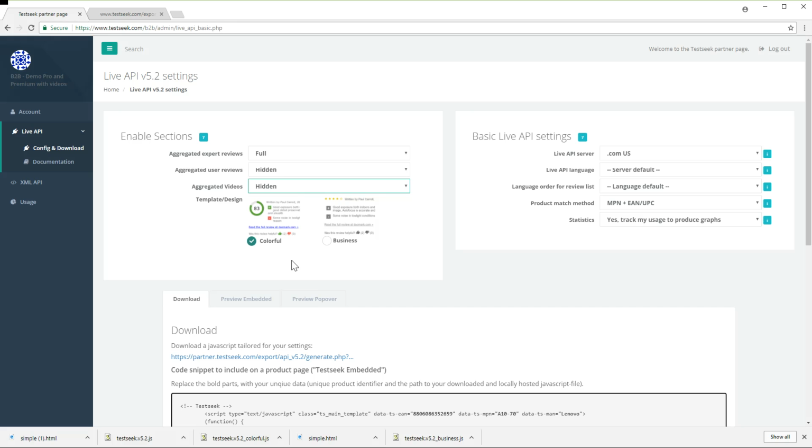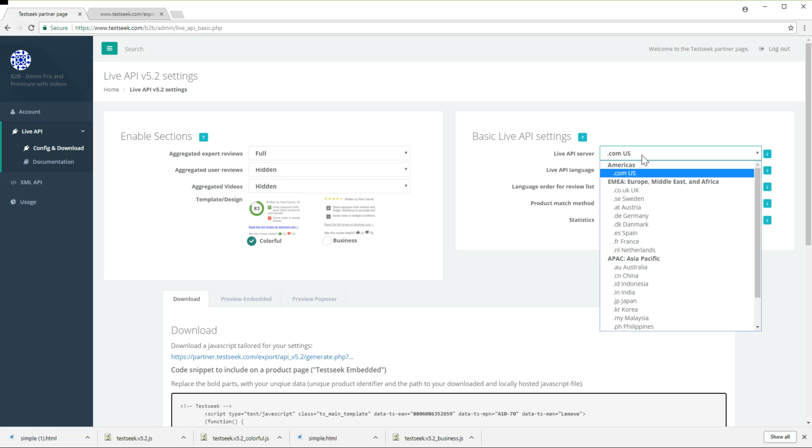Basically, they work the same. It's just different designs. And the first thing we're going to want to focus on is the basic live API settings. You can get some help by looking here, but you can also look in the manual for more information. So the first thing we want to decide on is which of Testic's servers we should target when we do our request to the API. So we have a few options here.